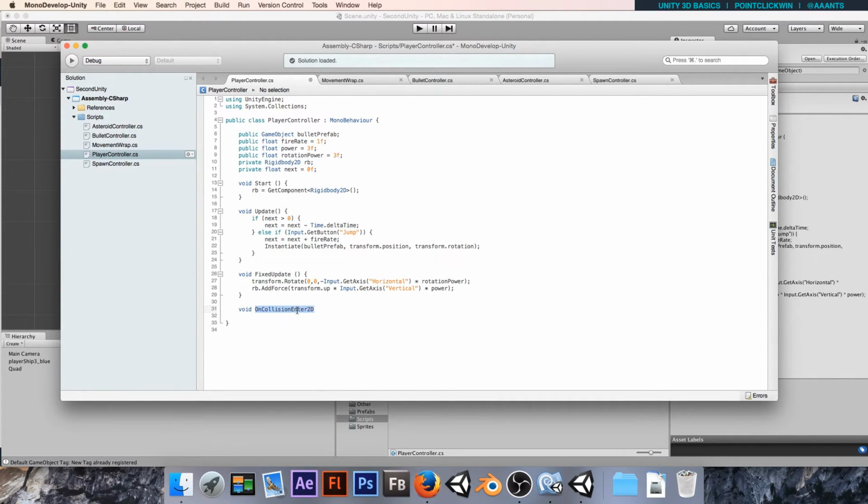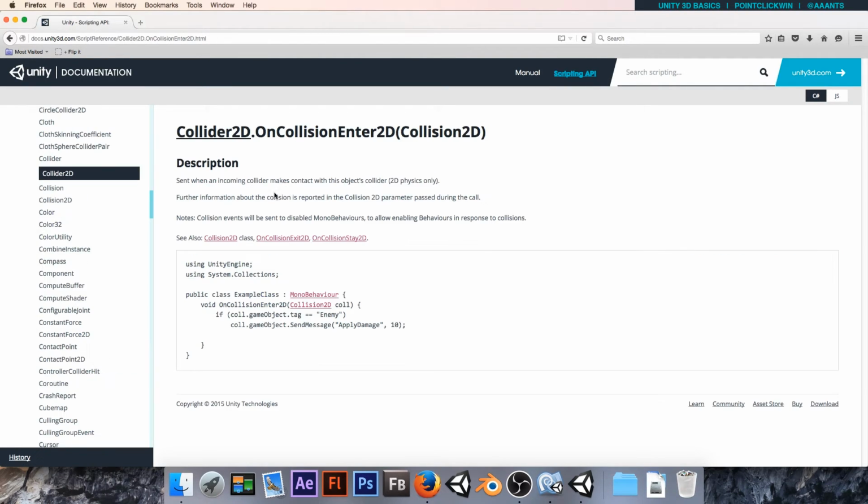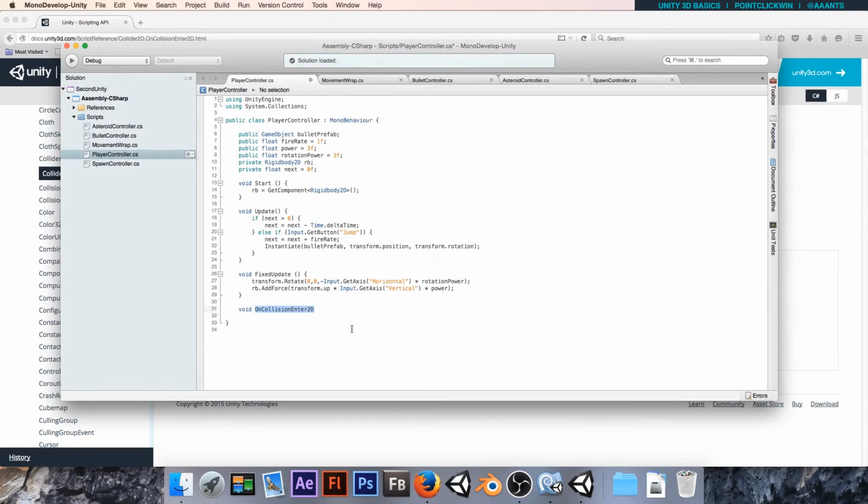On collision enter 2D, and you can select it, command or control apostrophe to jump to it, and I've already got 2 open from a failed attempt at this video. And there we go, we've got on collision enter 2D, and we get a little example of it that you can make use of if you want to. But you can see from that example that it needs collision 2D. So let's sort that. We want a collision 2D object.